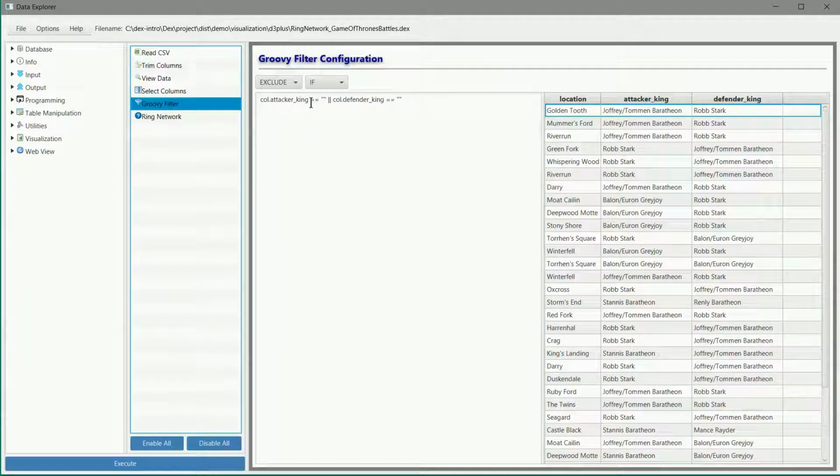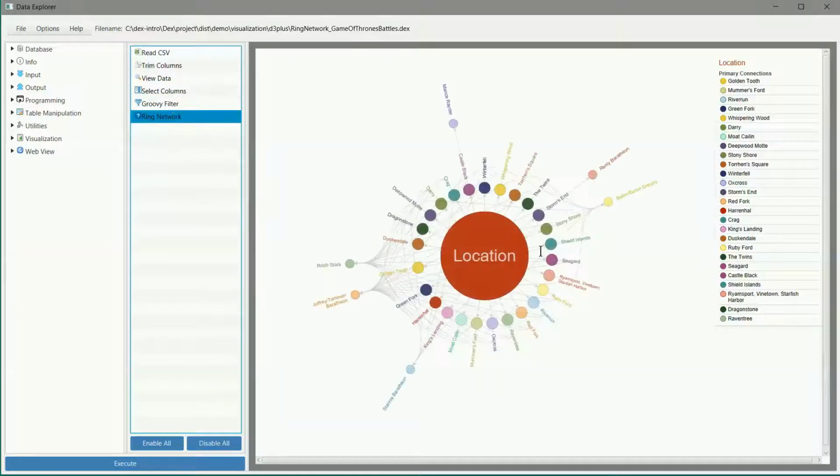We're going to exclude rows if the attacker king is empty or the defender king is empty, because that's a data entity that wouldn't make sense to visualize. Then we're just going to look at it with the Ring network, which is the D3 Plus component that is integrated into DEX.js here.